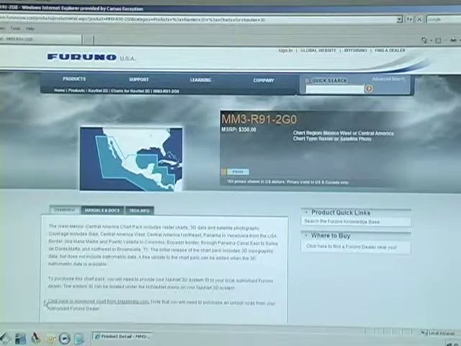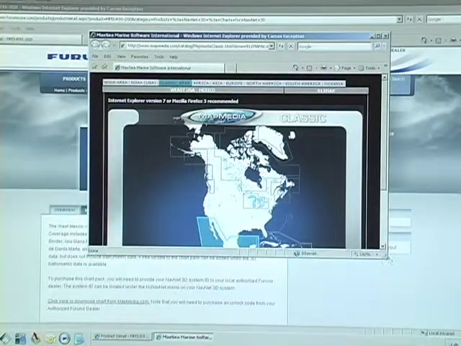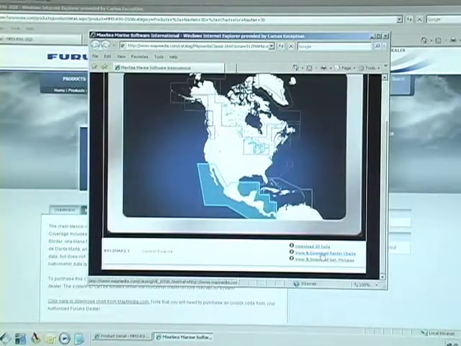To download the chart, we need to click on the link that says, click here to download chart from matmedia.com. A new window will appear from the MatMedia website. When you scroll down, you will see the chart information and an outline of the chart area highlighted in blue. After verifying that this is the chart we want to download, you will now have the option to download the 3D data, raster charts, and sat photos. Here we're going to click on View and Download Raster Charts.